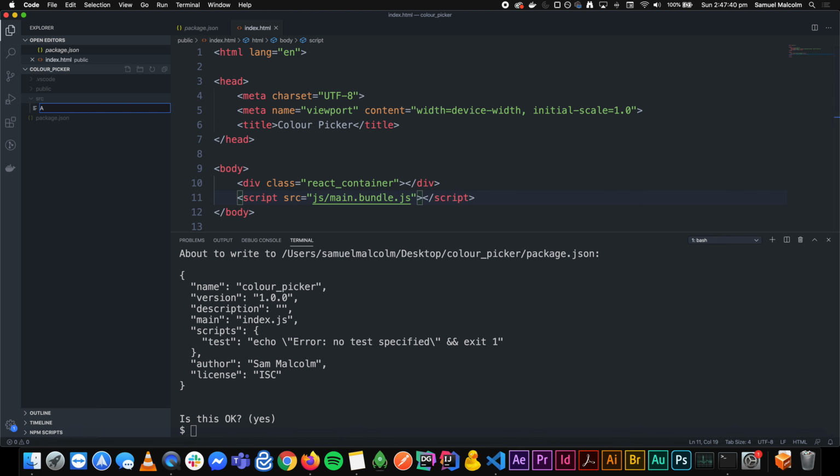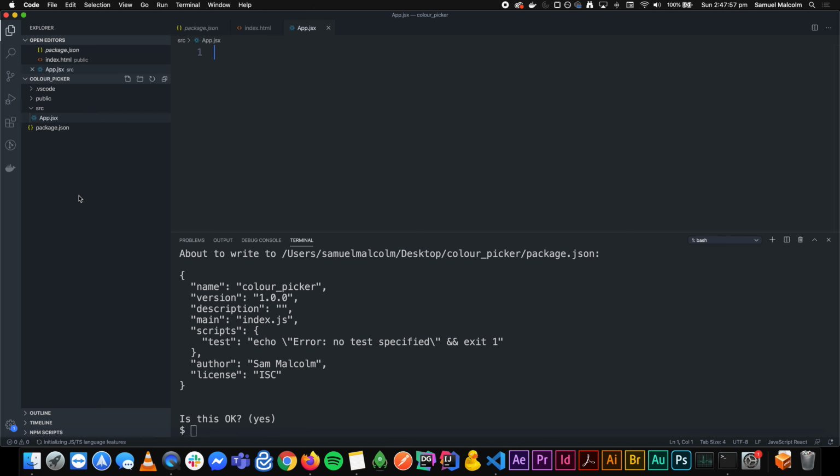So that's capital A, App.jsx. You can do JS or JSX. It really doesn't make a difference. I'm going to do JSX just because it will highlight the difference between that and the JavaScript file that gets bundled. And we also get a cool little fancy React icon here. And who doesn't love that? So here I'm just going to write console.log app file just for now. We'll come back to this later.